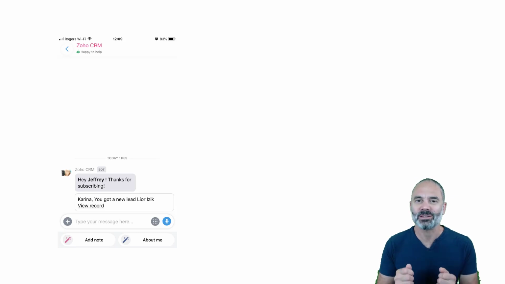So this is a great feature for people that are on the go or just like to get instant notifications that are not emails or tasks. So that's a very cool feature.